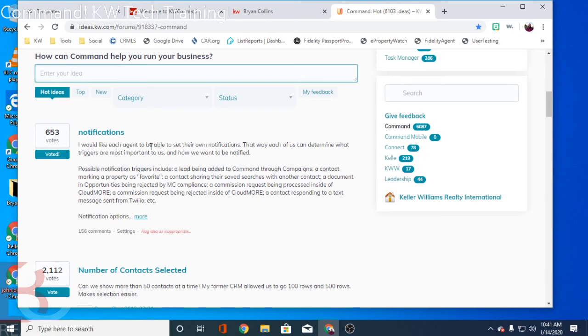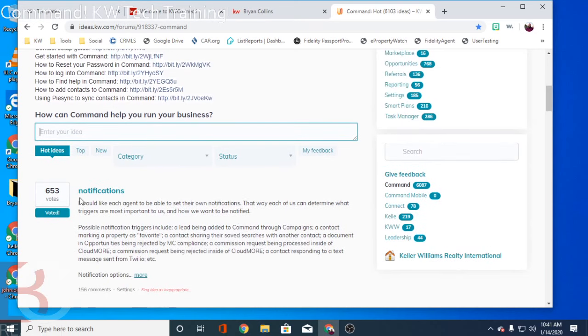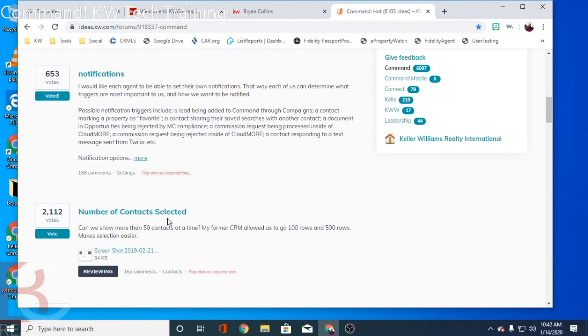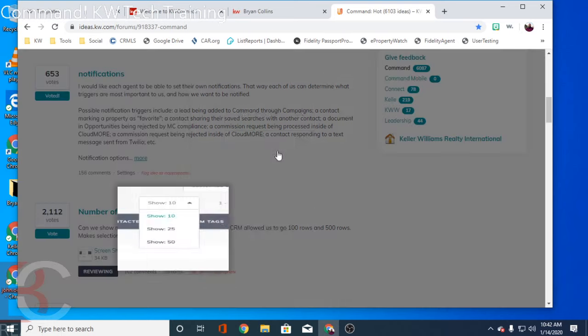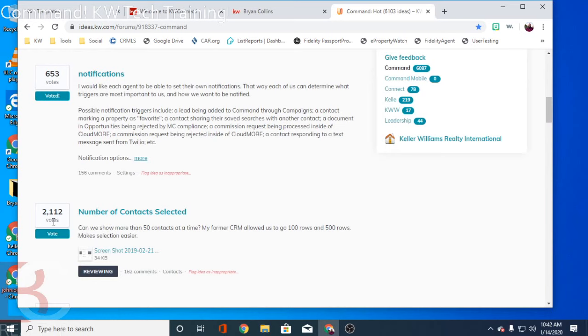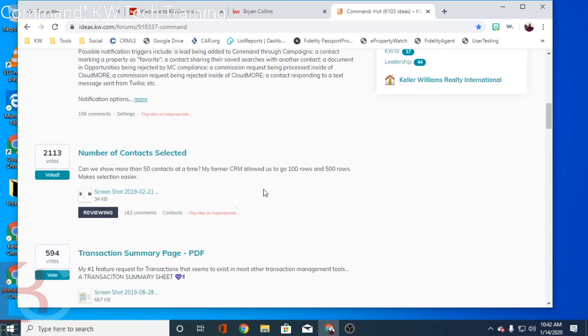Inside this in KW Labs, right now, notifications. This is sorted by the ones that I voted on, I think. Well, no, because that one I didn't vote on. So number of contacts selected, it says, can we show more than 50 contacts at a time? My former CRM allowed us to do 100 rows and 500 rows. It makes selection easier. They showed a screenshot of what their old CRM looks like, or this is what Command does. It's only 10, 25, and 50. And then there's 2,112 votes, and I'm going to vote for it too. So now there's 2,113 on there.